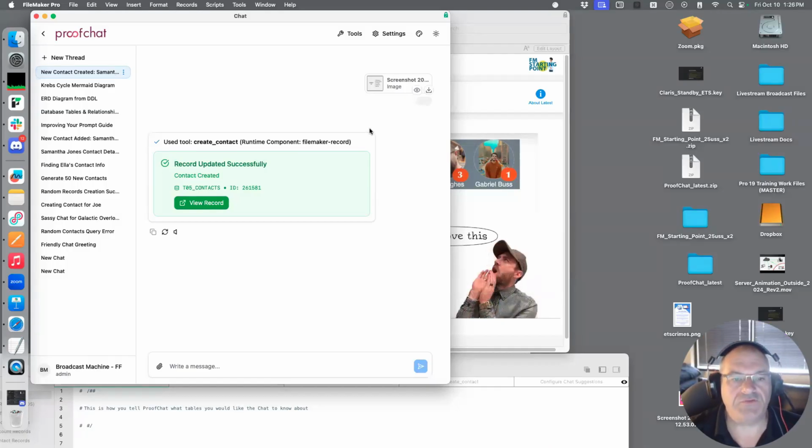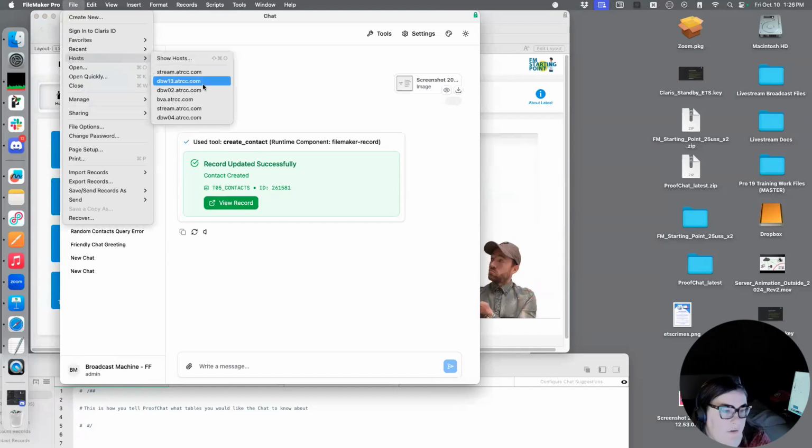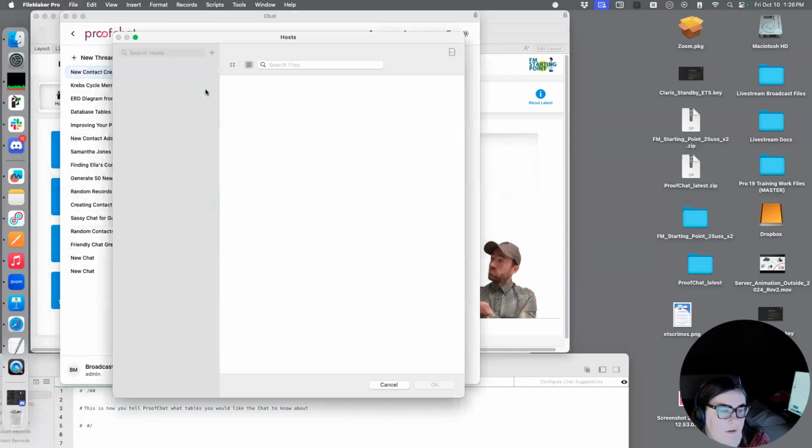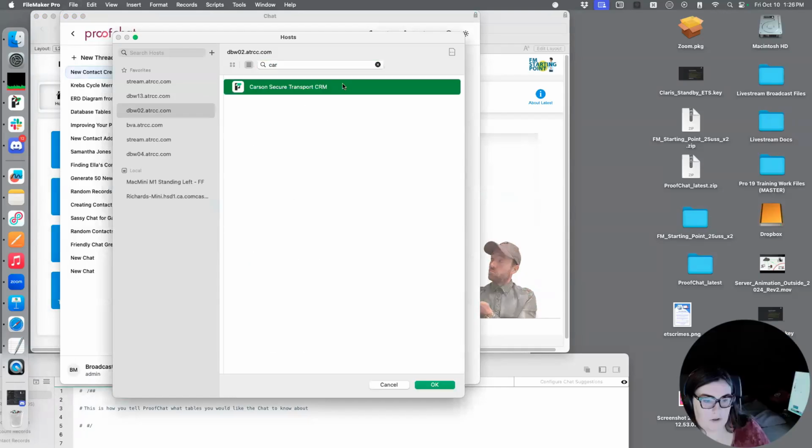Let's do a couple of these real quick. So go to database over here. We're kind of there. Hit open. We're looking for Carson Secure Transports where we have some random business cards. Okay, so DBW2, right? Yeah, 2 Carson. Third one down. There you go. Okay. Click on that. It'll open.